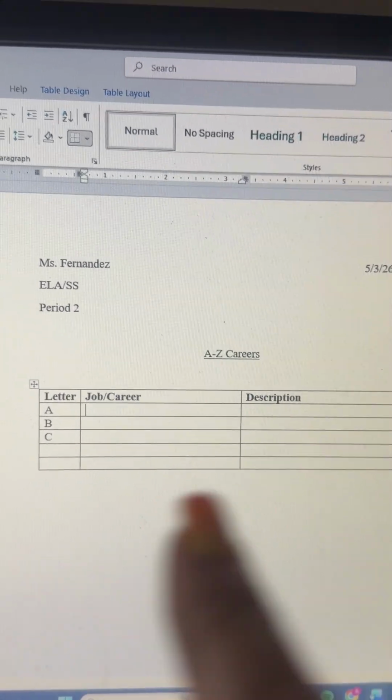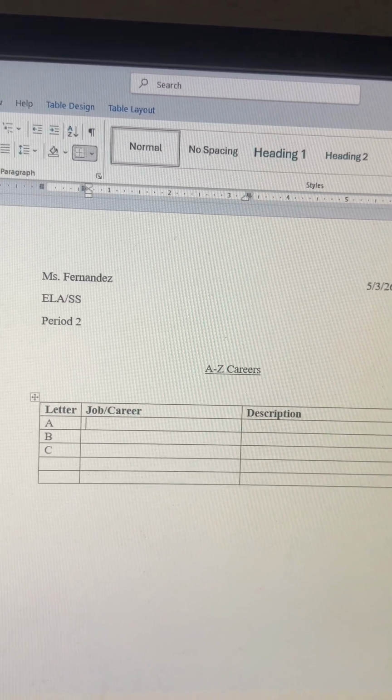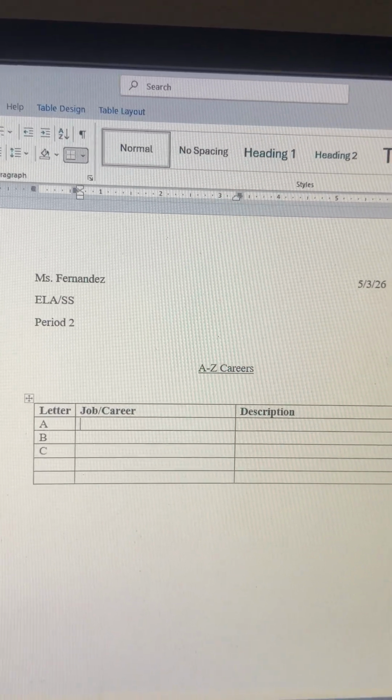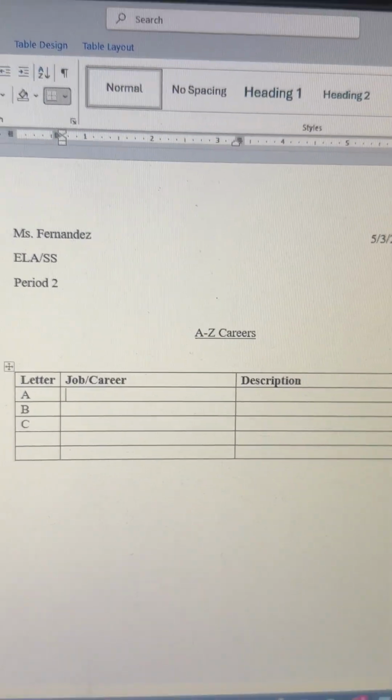And I'm hoping that this helped you with how to use Word and insert a table and move your columns. There's another way too, but this is the easiest for right now for our 5th grade class.